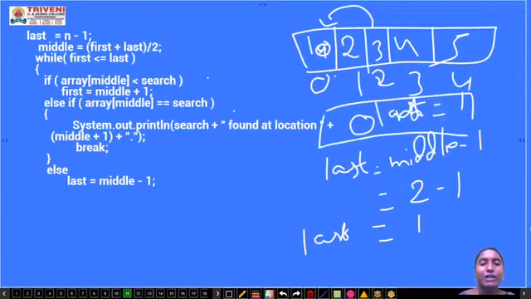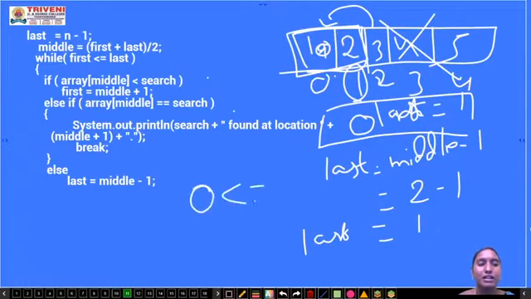Then here value is 0 and this is 1. So last equal to middle minus 1. Middle is 2. 2 minus 1 is 1. So this is the value of 1. So again this part will be deleted here and it will be taken as this one. So again this step is repeated. First is less than or equal to last. That is first is 0 and last is equal to 1. 0 less than or equal to 1.